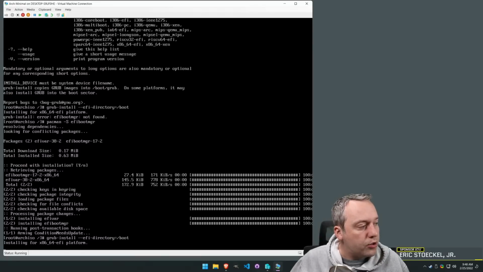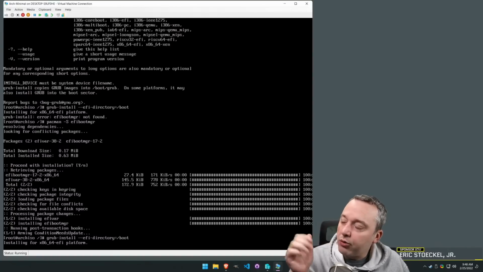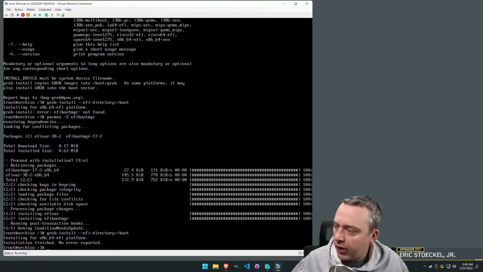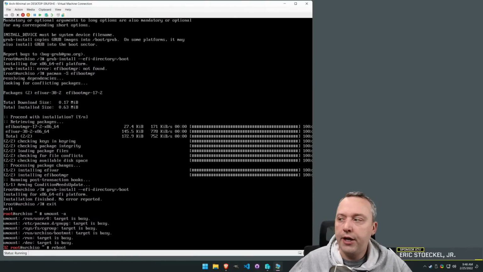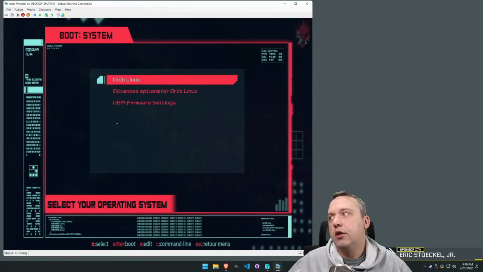So it should, I thought that was in the script, and maybe during some of the commits someone moved that around and it missed out on the thing. We can do a commit right here. No error reported, installation finished. So then if we exit the chroot, we'll do a umount all, and then just do a reboot.